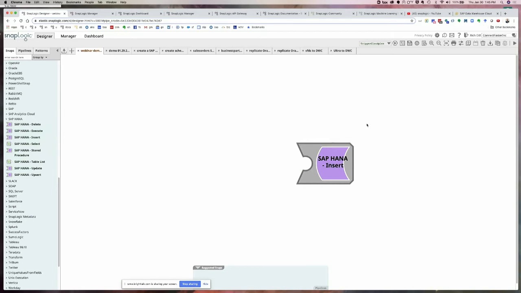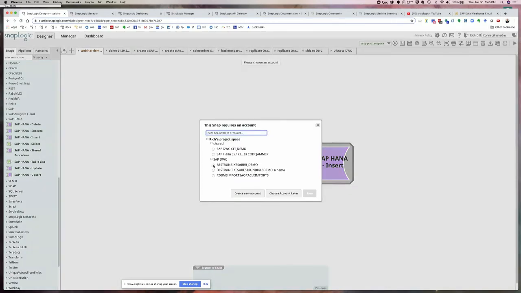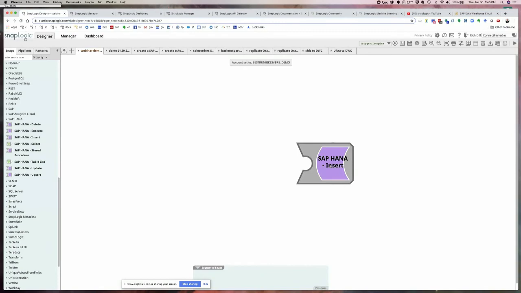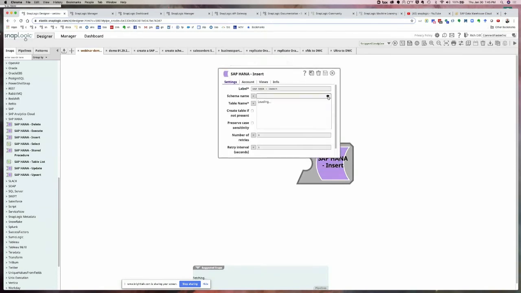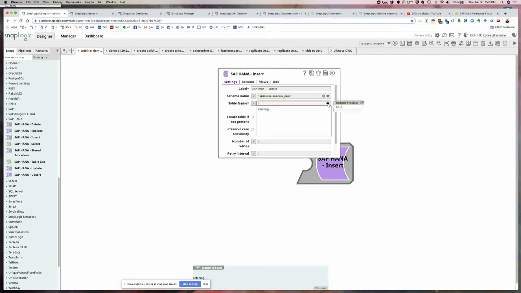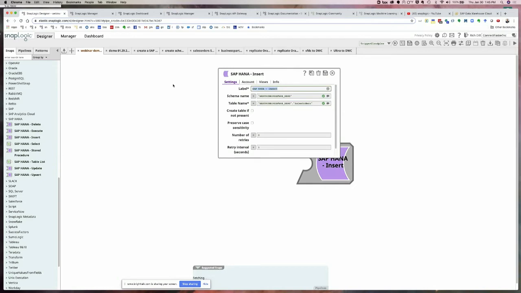Now, for me to leverage design time introspection, I'm going to need to have an account. So I'm going to have to select an account, which will allow me to have a live connection to the space that I've selected. Now that I have the space, I can go in and define the schema within the space. Then I can access the schema and pull down all the tables that I'm interested in. If I want to put something into sales orders, I would select that and just say insert sales orders.